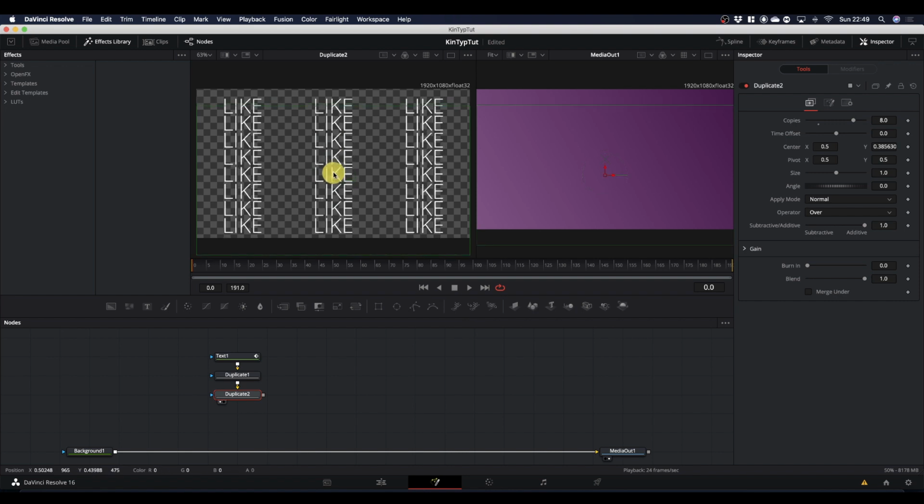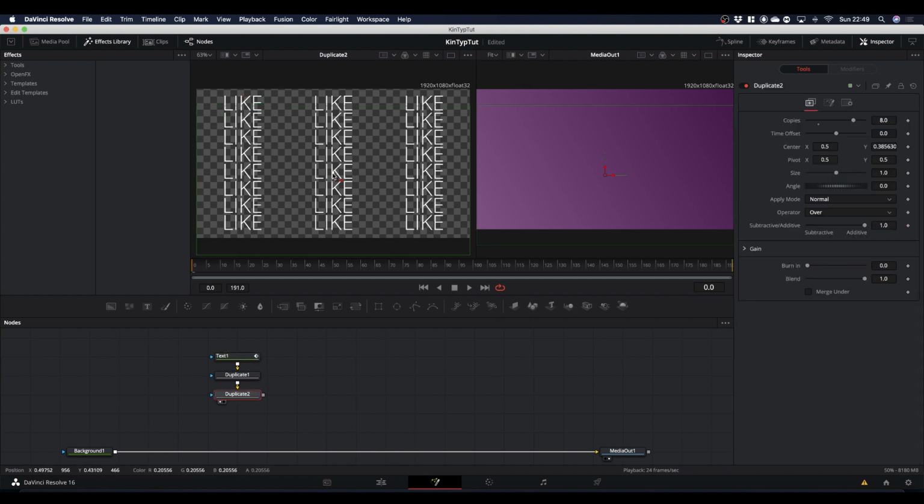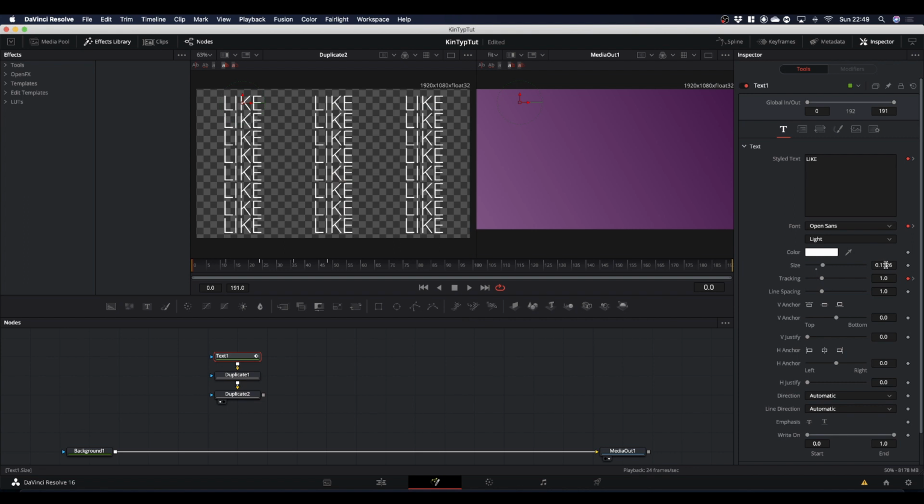And we're trying to get it as balanced as we can. So we can maybe come back to our original text node and just pull it up a little bit. Back to the duplicate 2 and pull that down slightly just to try and get a little bit more space between them. If need be, you can always come into your text node and drop the size slightly further. It's a bit of a trial and error thing until you get a reasonably balanced pattern.